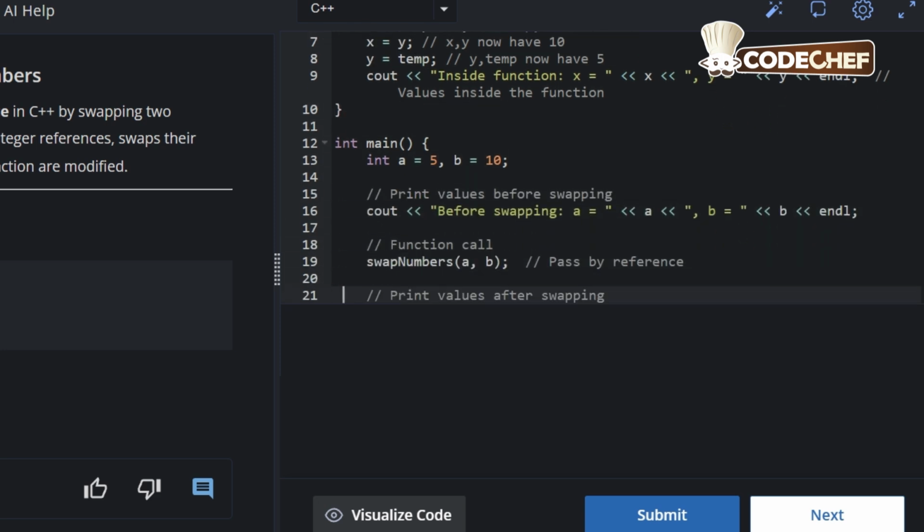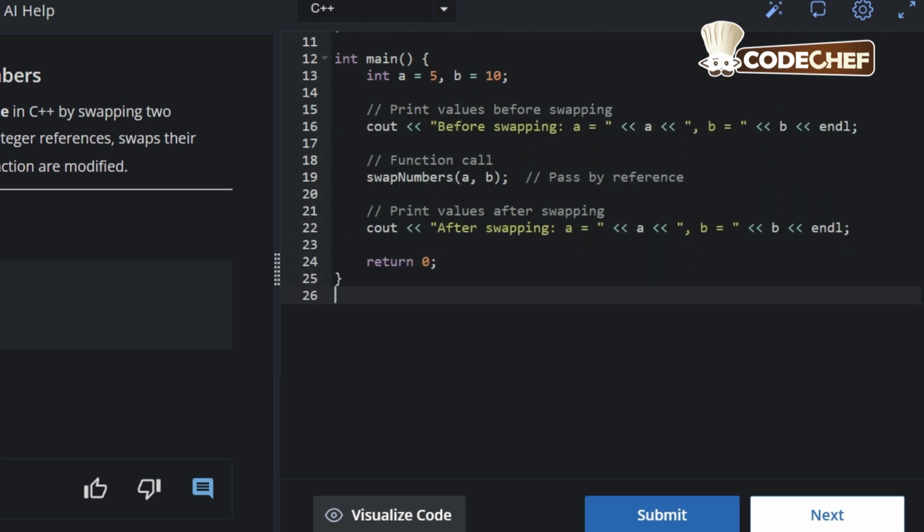Now we are coming to the main function. So the int main function begins with this bracket, int a = 5, b = 10;. So here we have declared two new variables a and b and we have assigned values to them. Then cout in double quotes "before swapping, a = ", then print the value of a, and then again in double quotes ", b = ", and then print the value of b, endl;.